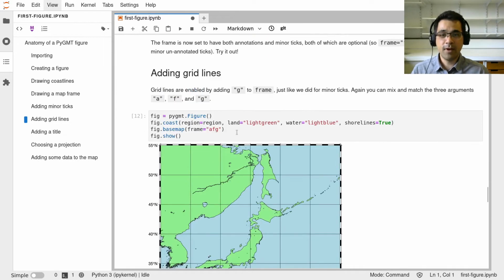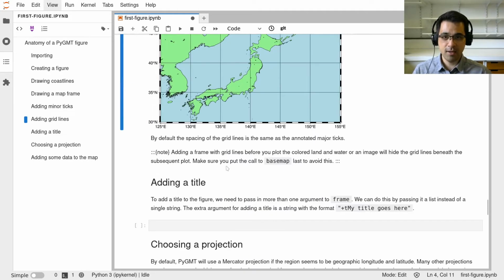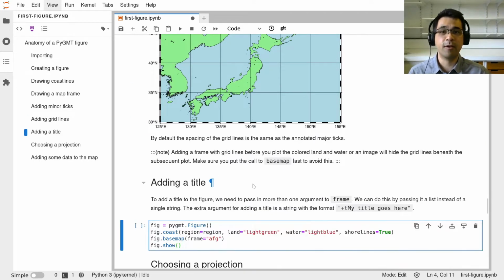So one final bit of embellishment that we can make is adding a title to my figure.